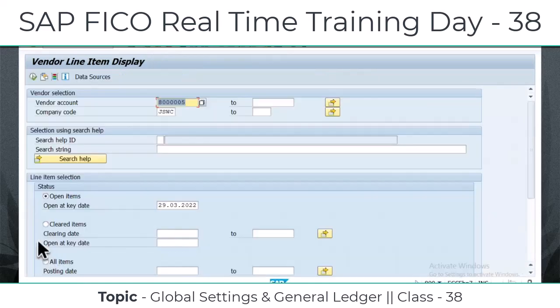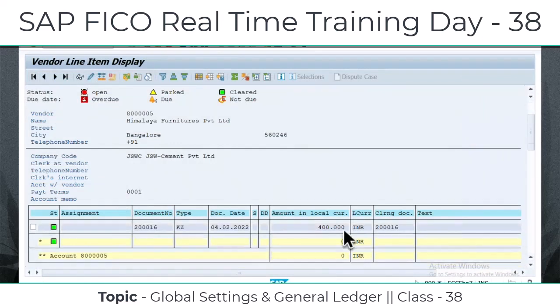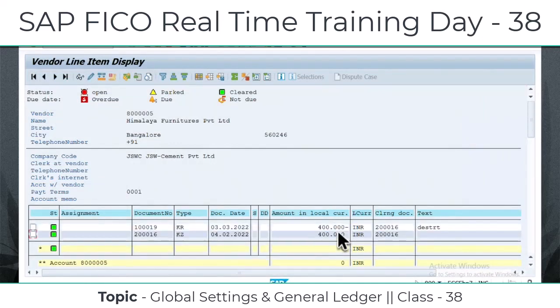How much amount have I already paid? Then go to clear items. See, these items I have cleared so far with this vendor. Like this, you can see.